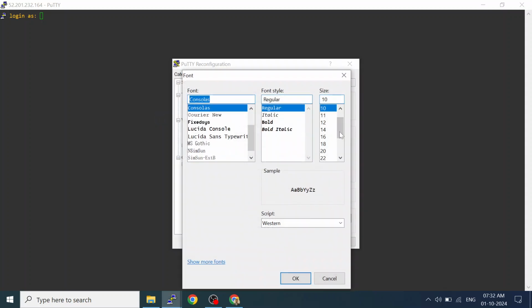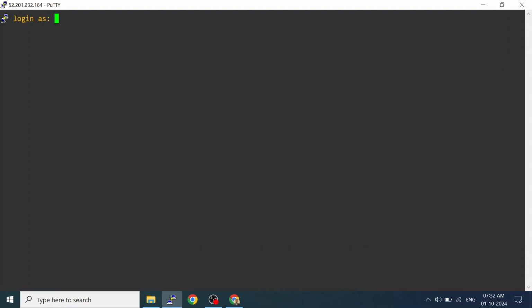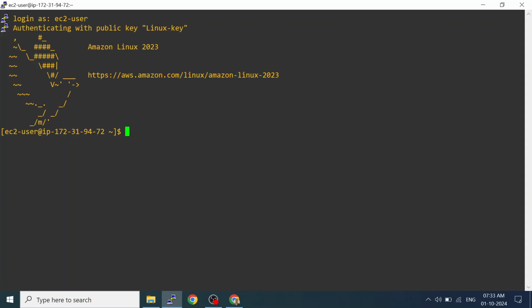I am changing the font. So log in as, what will be the username? EC2-user, and no need to give any password. You see, we are in. Understood?